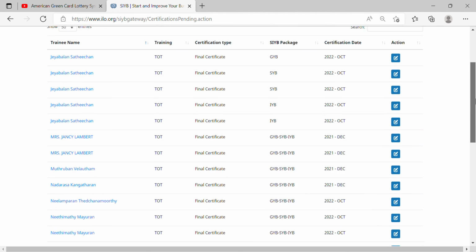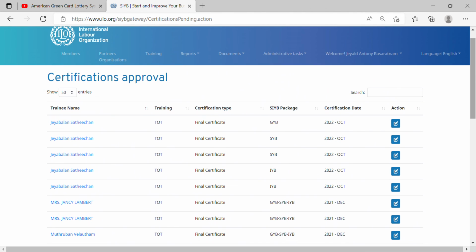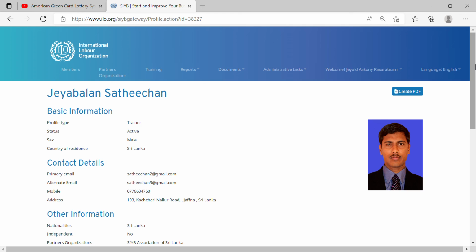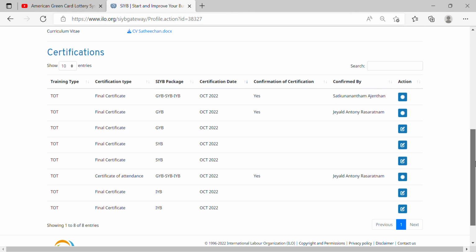As a master trainer, you should visit this section regularly and check their notifications. For example, I want to show you one thing. Mr. Jagapalan Sadishan sent a request, so I want to show his profile. His profile has a lot of final certificates, as I told you. I already approved his final certificates; all the others are mistakes. So this is the case.